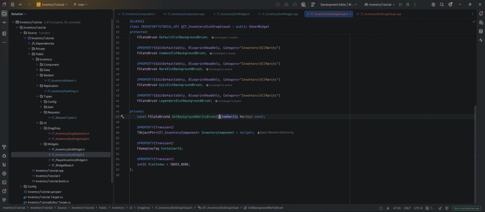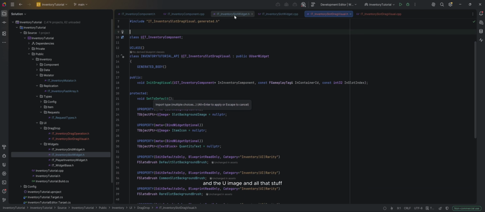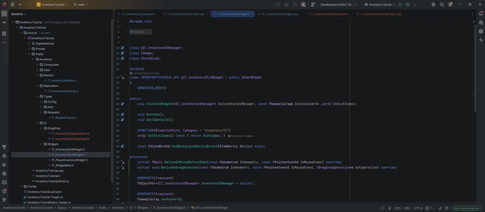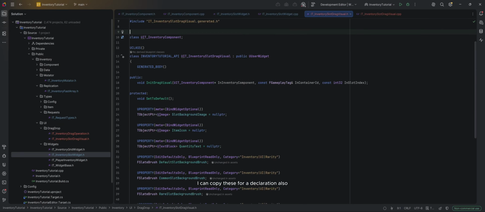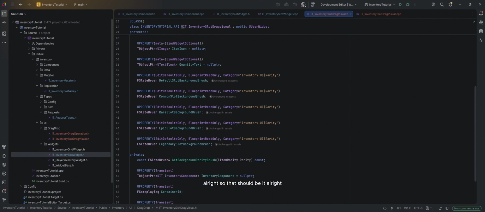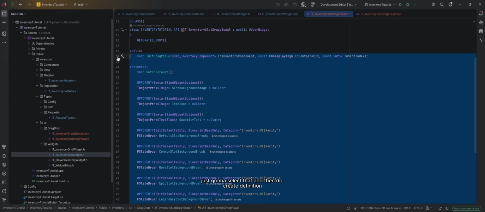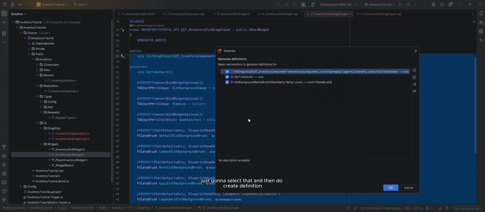Great, now this is complaining. So let's include the item types. So item types is included, and the UE image and all that stuff. So if I go back to my inventory here, I can copy these forward declarations also, and let's just add them here. All right, so that should be it. All right, so let's create these functions. Just going to select that and then do create definition.